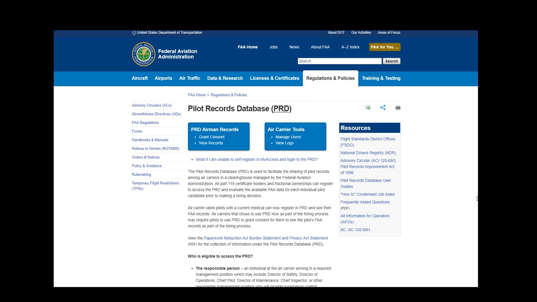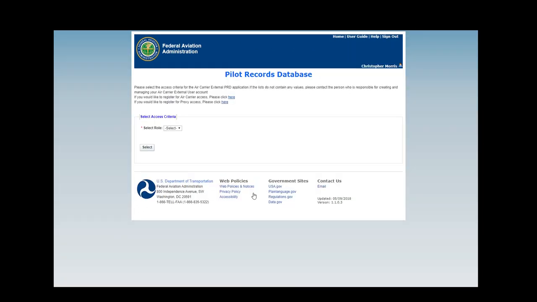If you already have another role in the PRD, such as a pilot or a consumer, and you're going to add a responsible person role, the process is very similar. Starting from the PRD landing page, click the blue button on the right labeled Air Carrier Tools. After logging in, you'll be presented with the role selection screen.